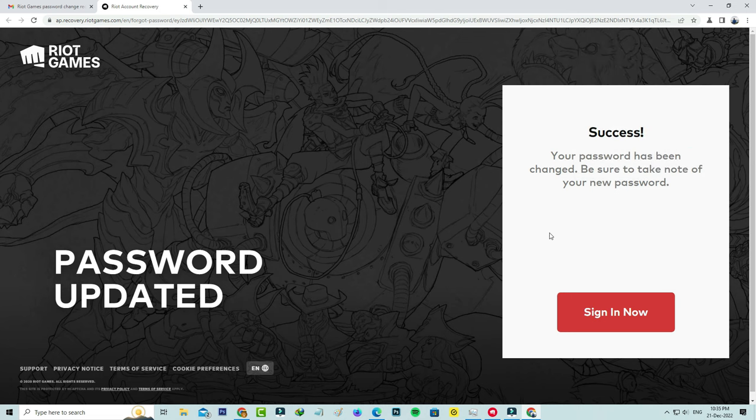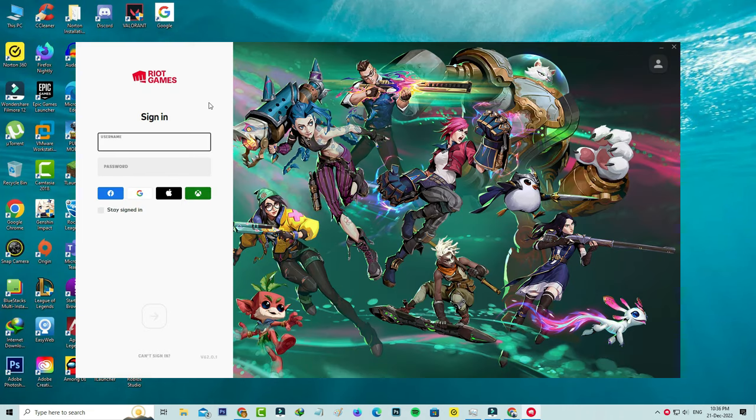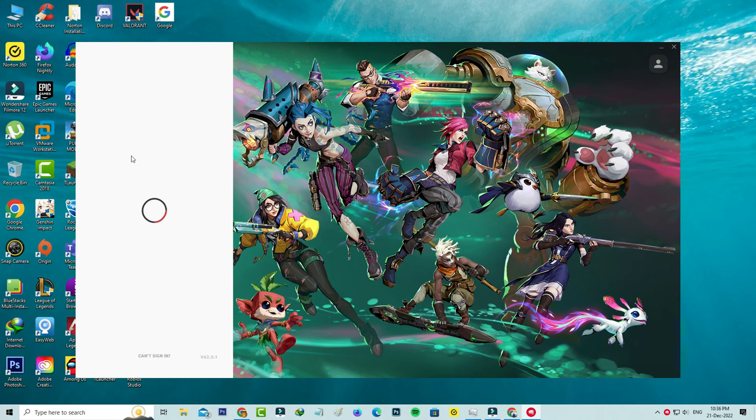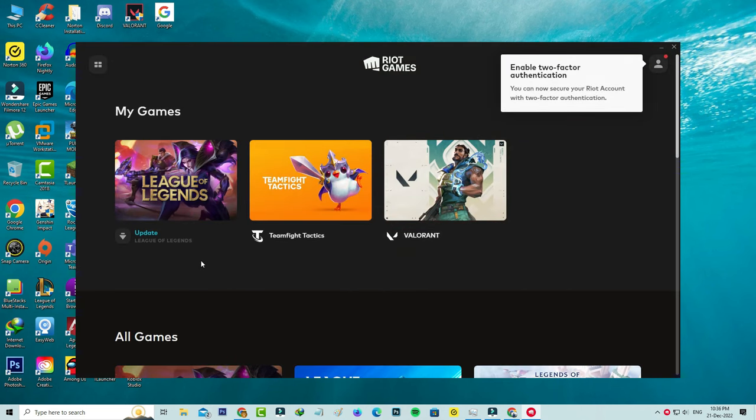So just note it. After I change my password, one more time I try to open that Riot client launcher. So I try to enter the username and new password. So finally you can see now my account is successfully logged in. This time it does not show that previously occurred error message.